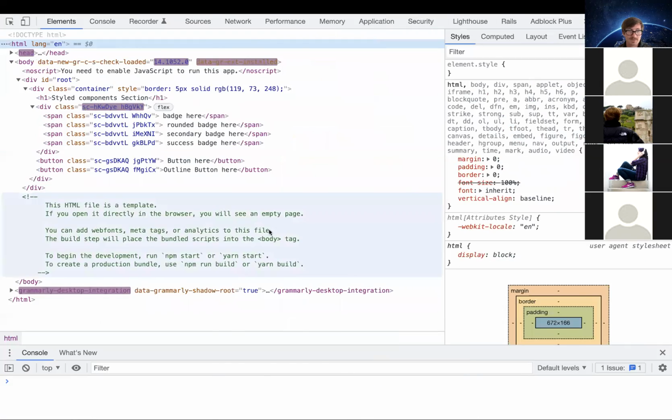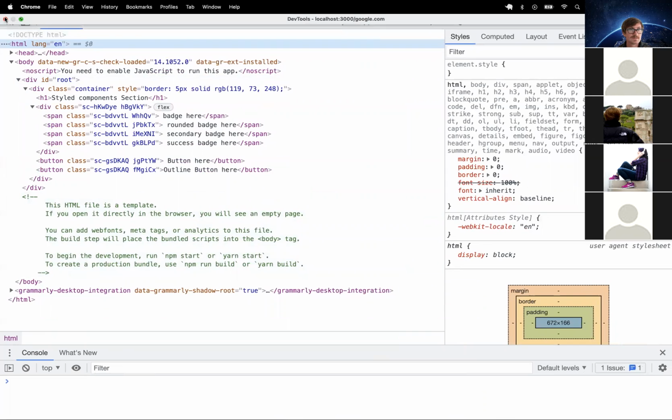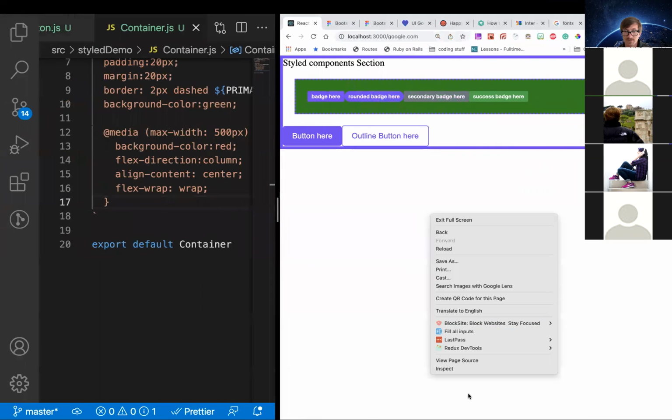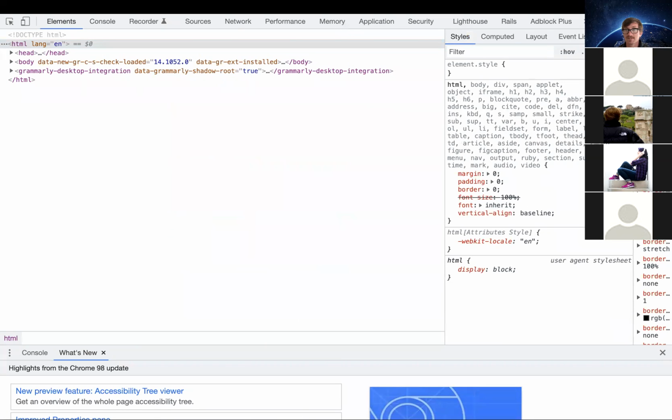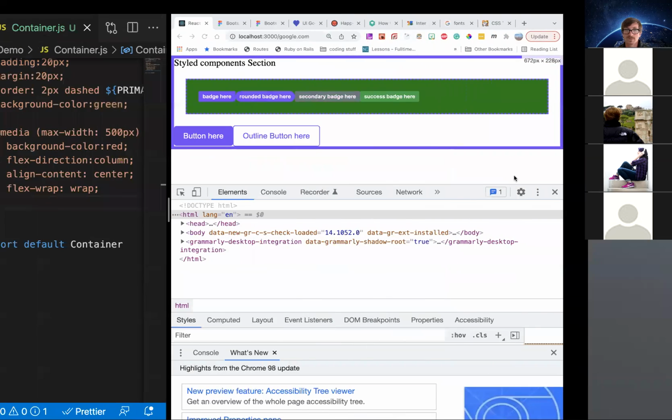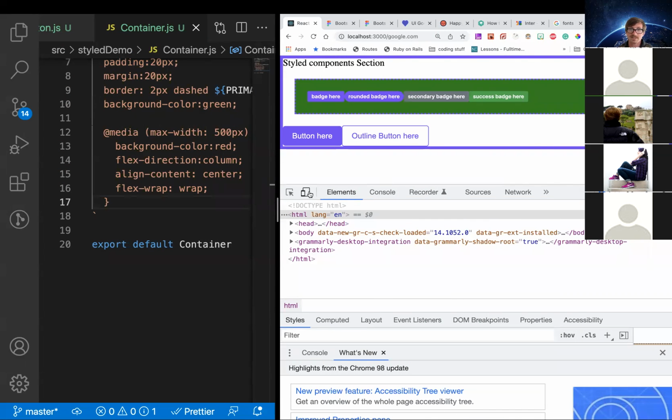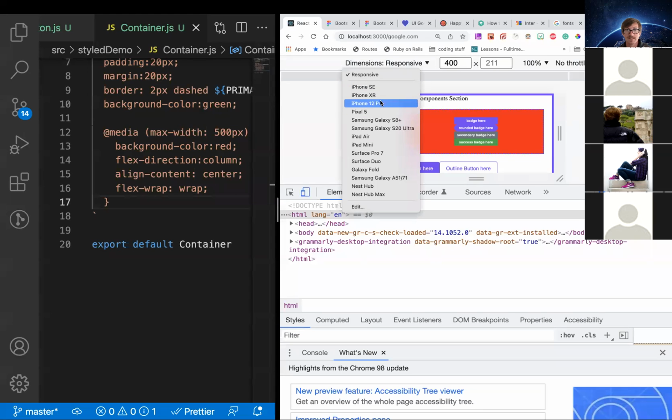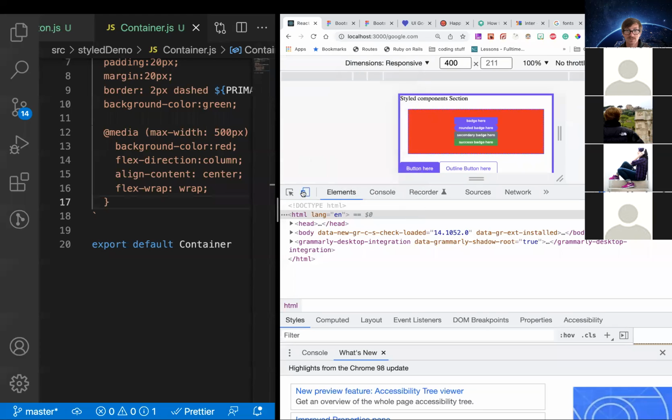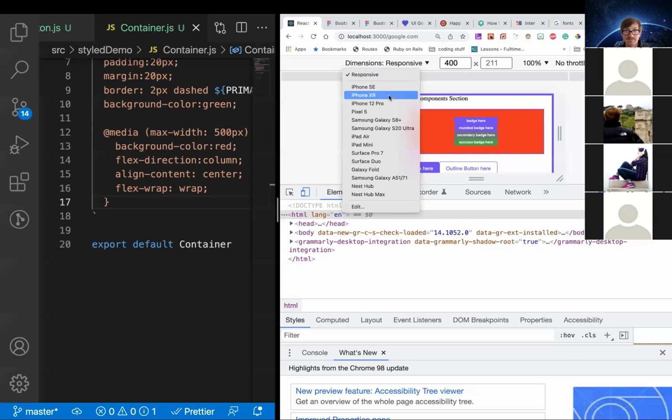Another thing you can do with your browser. Chrome's a very useful tool. Like I can inspect. Oh, I don't want that there. How do I put this back? Okay. You can actually change your device. You can do an iPhone. I clicked right here on this device thing and I can select an iPhone 12.